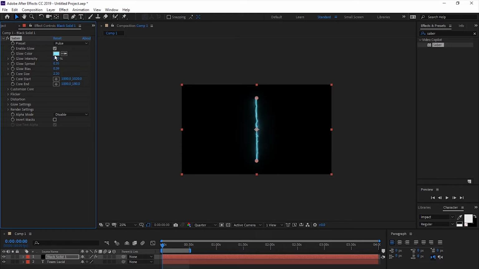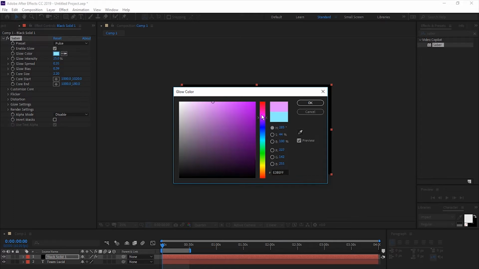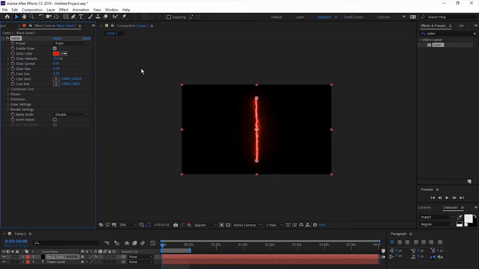And now that you have that, you can change the color to whatever color you want your text to be. Mine in this case will be red from the tutorial. There we go guys. And now you want to go to customize core.